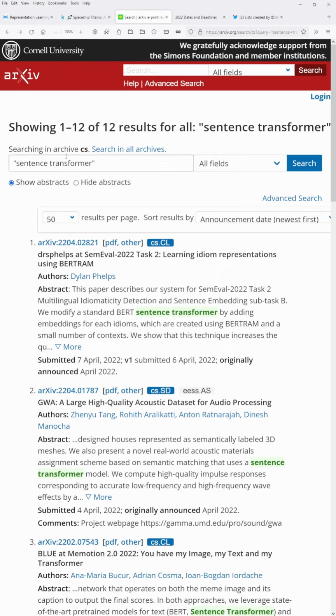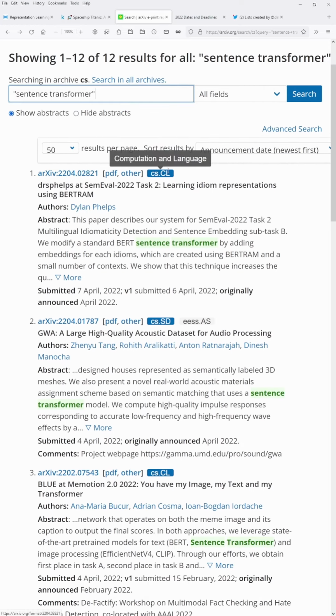And on arXiv, I have here now focused on computer science. This is the CS abbreviation. And then, as you can see here, I put in sentence transformer, and I go for all fields. You can search for the title, you can search for the abstract, you can search whatever you're looking for, newest first, most advanced first, whatever. And then you have here an arXiv listing.